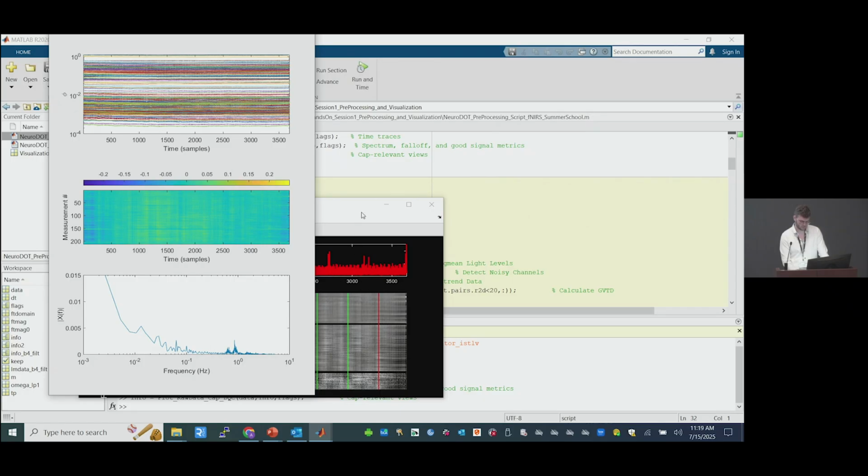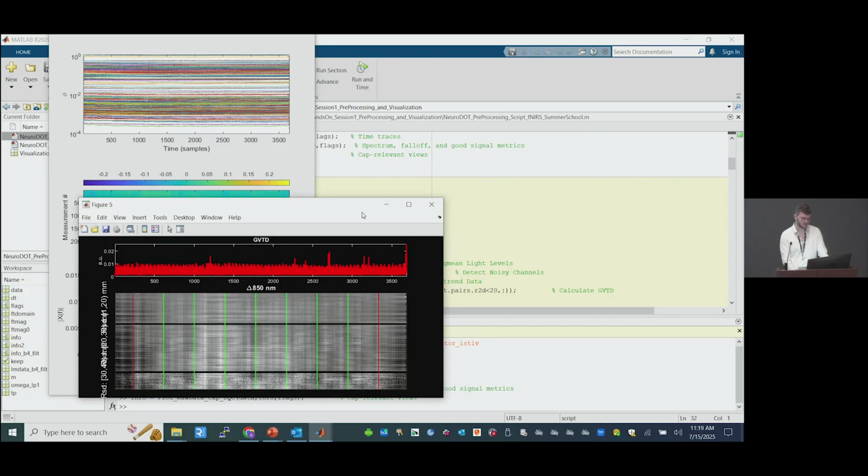And then here, we've also calculated a GVTD metric for our non-processed data. And as you can see, our GVTD time trace is all over the place. Something I would like to highlight is the scale on the y-axis. When we view GVTD for our processed data, you'll see that scale go way down to like 10 to the negative 3, 10 to the negative 4 in terms of the max of it.